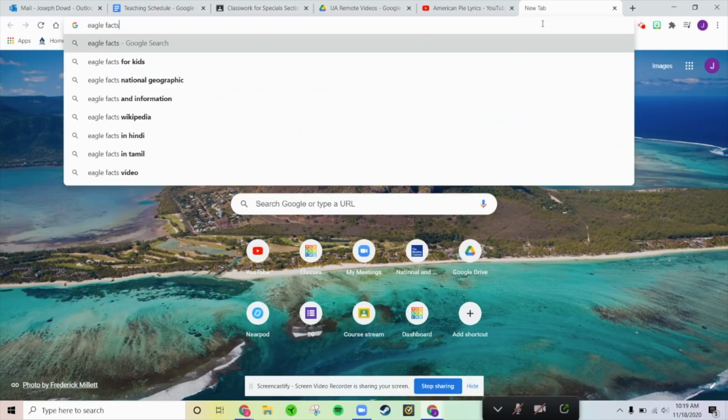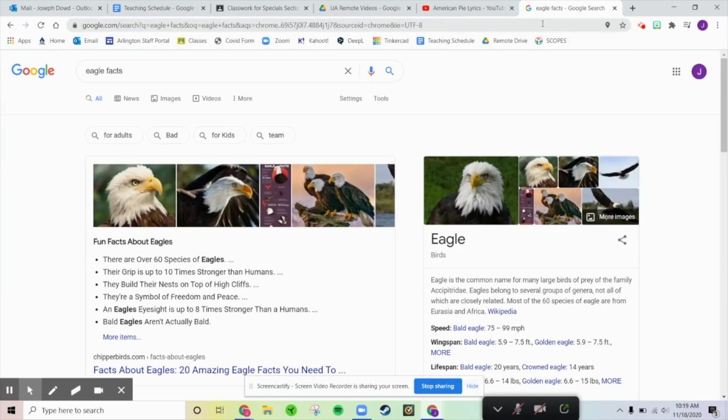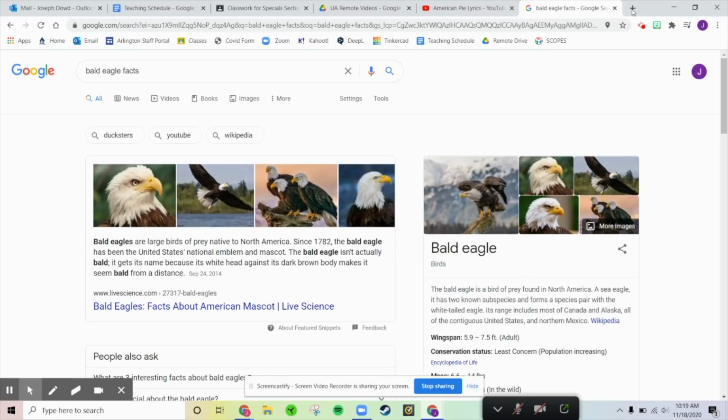Eagle facts. So you're going to be getting 10 pictures and 10 facts. These aren't just going to be facts like, oh, eagles are pretty, eagles can fly. No, I want facts like, where are they from? What parts of the world can you find a bald eagle? Stuff like that. So we're going to be doing that in Google Slides.